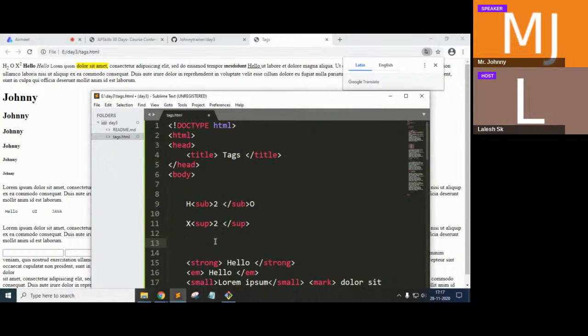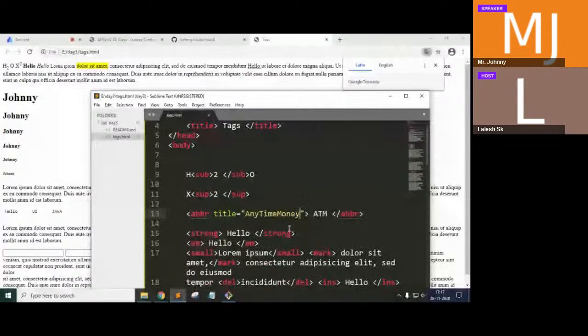In a particular text, I want to define some abbreviation of a particular word. Then I can use a tag called abbr, which has an attribute title that tells the meaning of it. For example, I have written ATM. abbr stands for abbreviation. Title indicates the full form, and then the abbreviation tag closes.